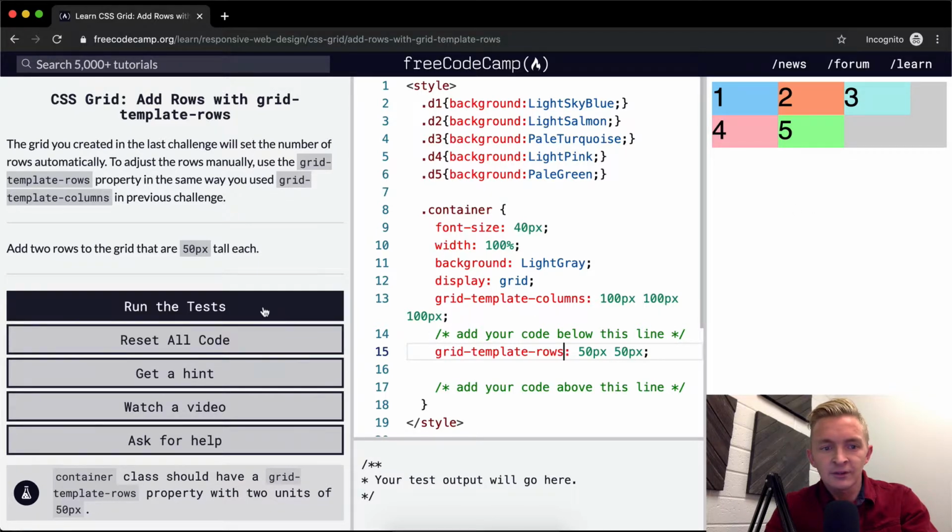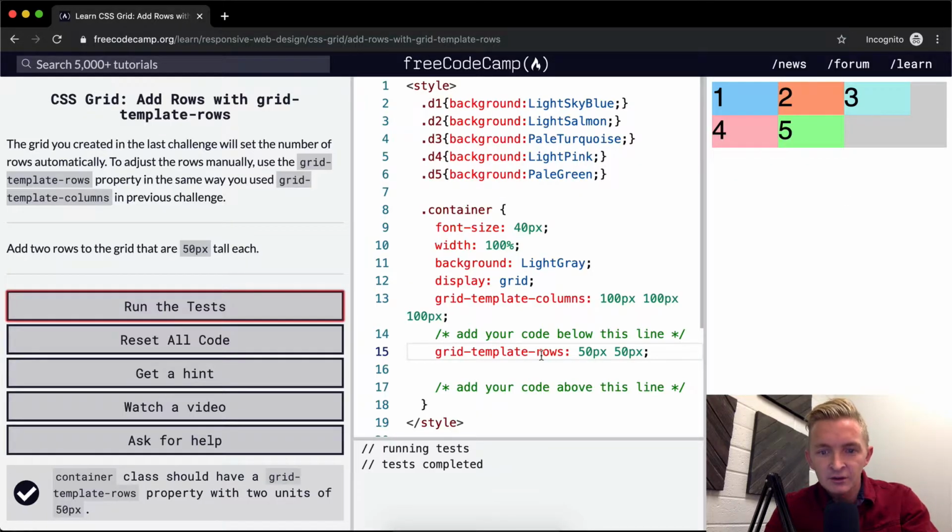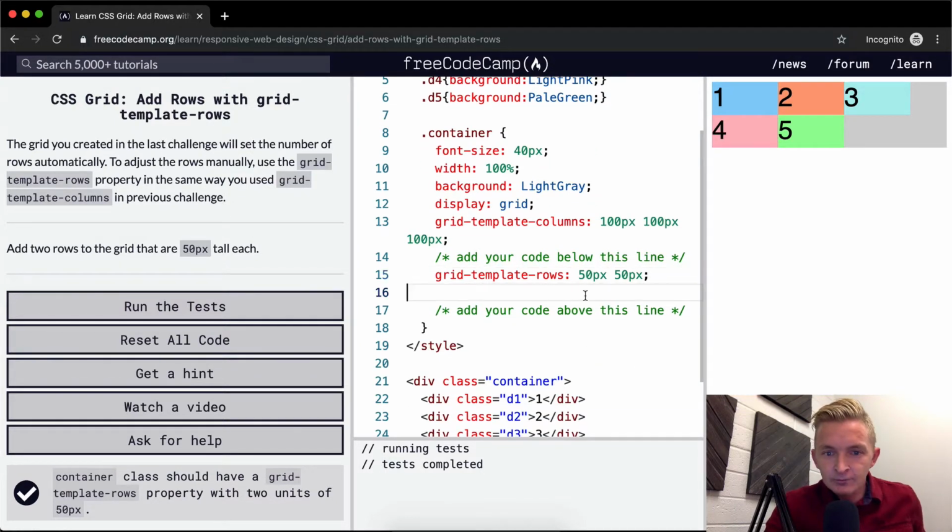Nice. If we run the tests, I think that'll pass. So yeah, if you're having problems with this one, really focus on making sure you spelt this all right. You want to make sure that's a colon and this is a semicolon. And yeah, that's the answer.